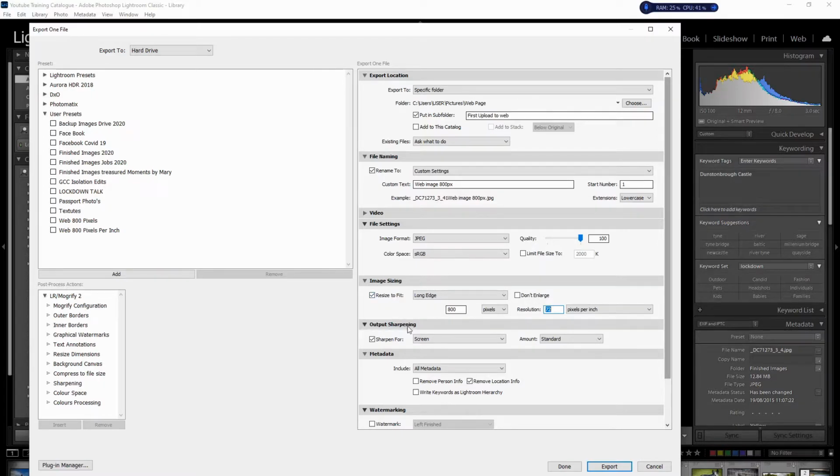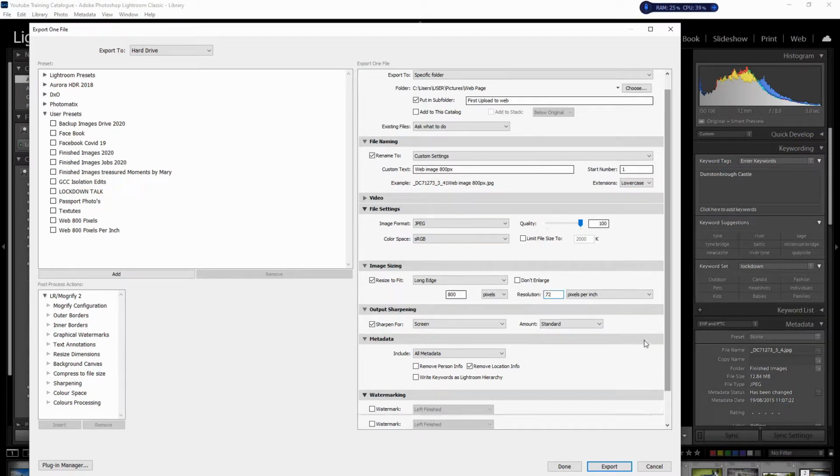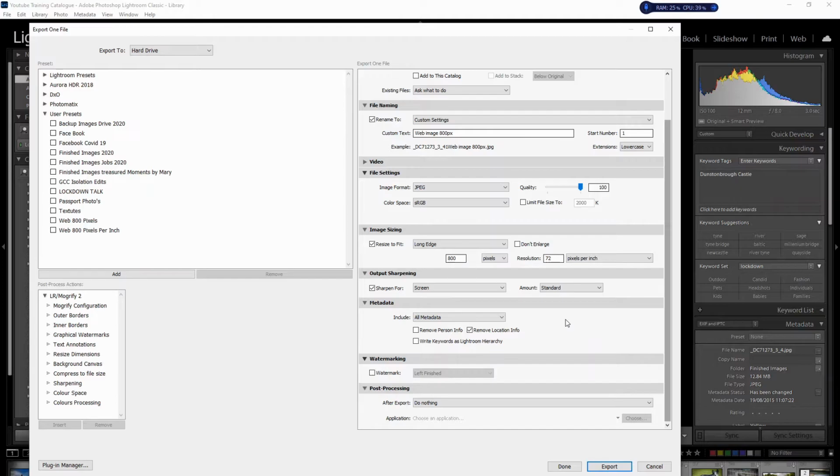So this is the important bit in this instance, and we are going to sharpen. Output sharpening is different to the sharpening you do within Lightroom. Lightroom does a very intelligent calculation, and you use output sharpening to either go to screen, to print on matte paper, or to print on glossy paper. And in this instance it's going to screen, and we can just leave it at standard. To be quite honest, I don't think you would really notice the difference unless you were doing something absolutely huge.